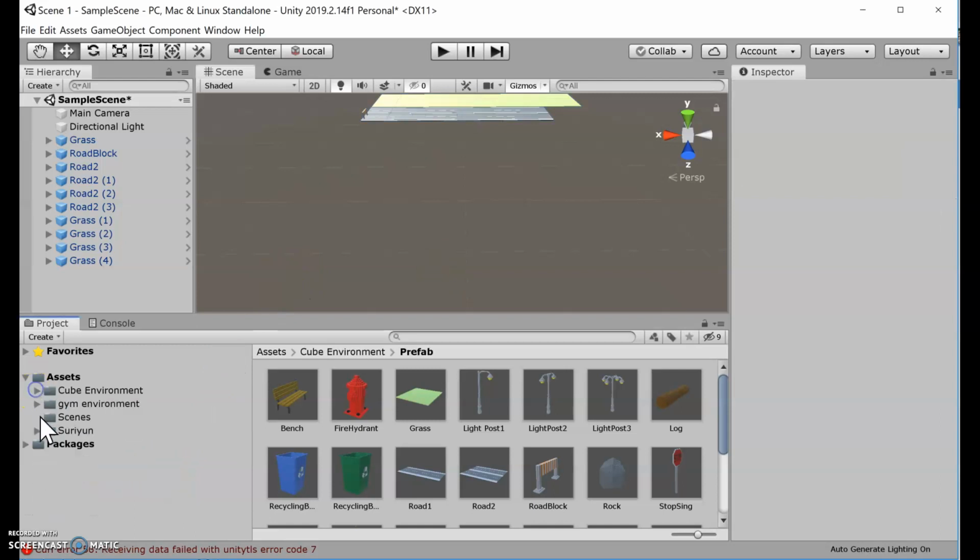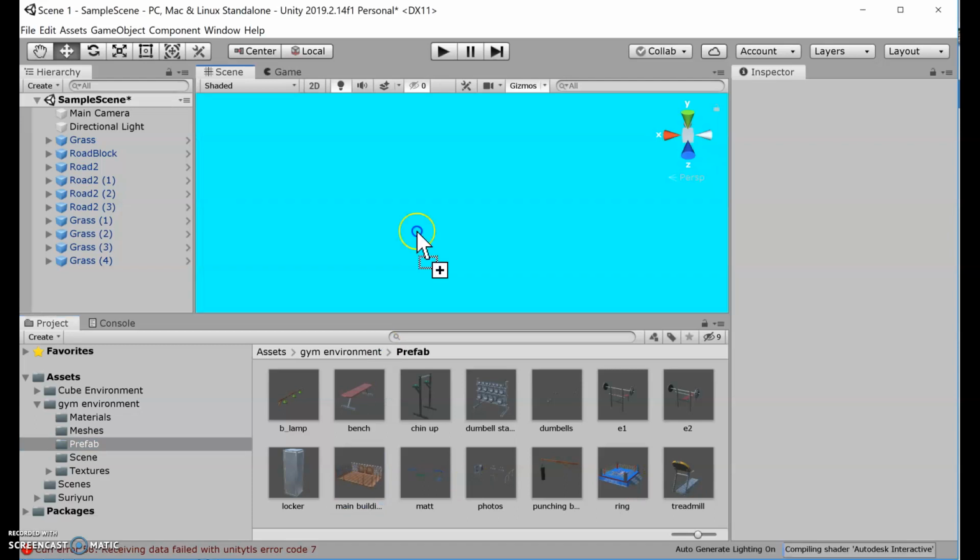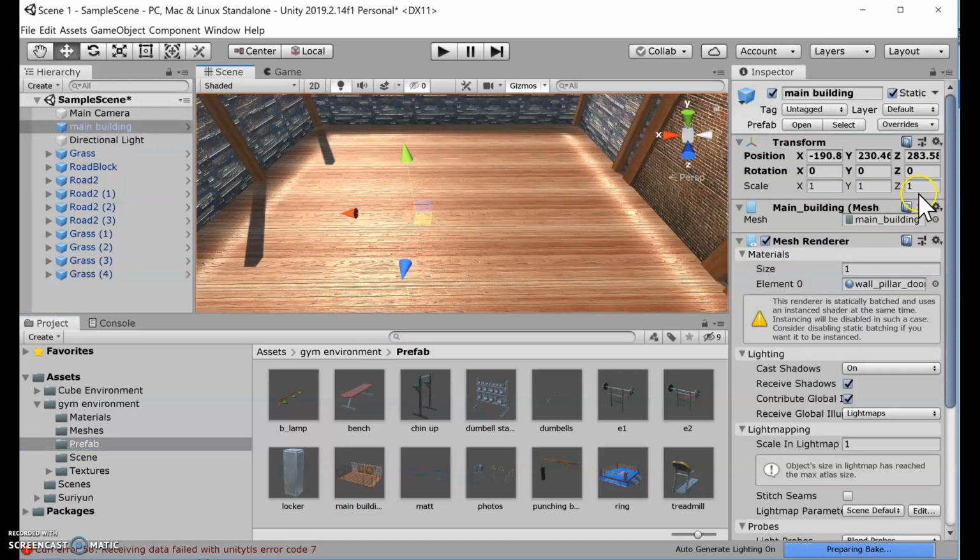So let's have a look and see what the gym offers us. So again, we're just going to go straight to the prefabs. It has a main building. It's going to be huge again. Let's see what happens if I bring it to 0, 0, 0.